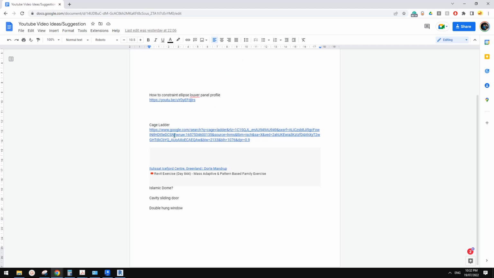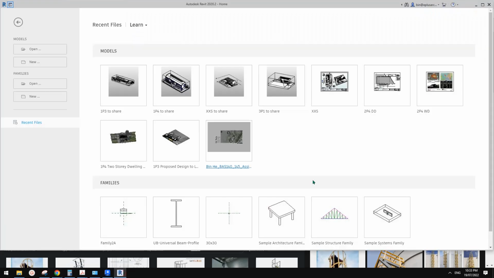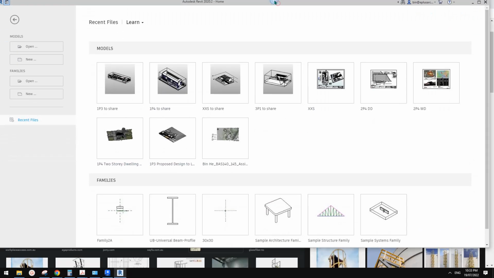Today let's try to model a cage ladder, so something like this. Okay, so we're going to just use this as an example, and we're going to model it in Revit. Okay, so let's start.